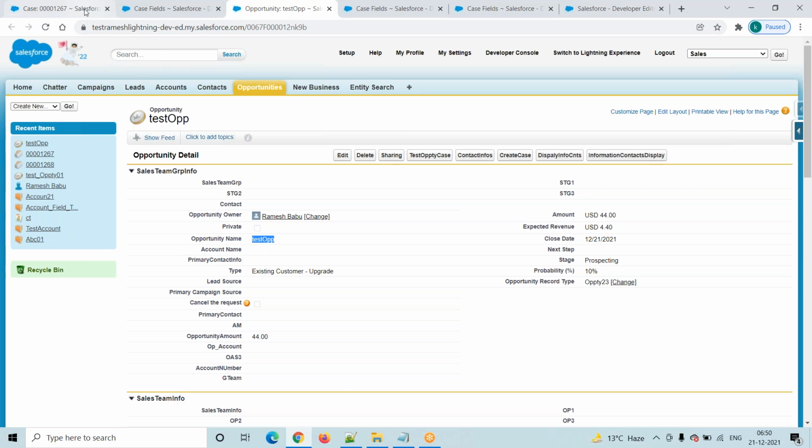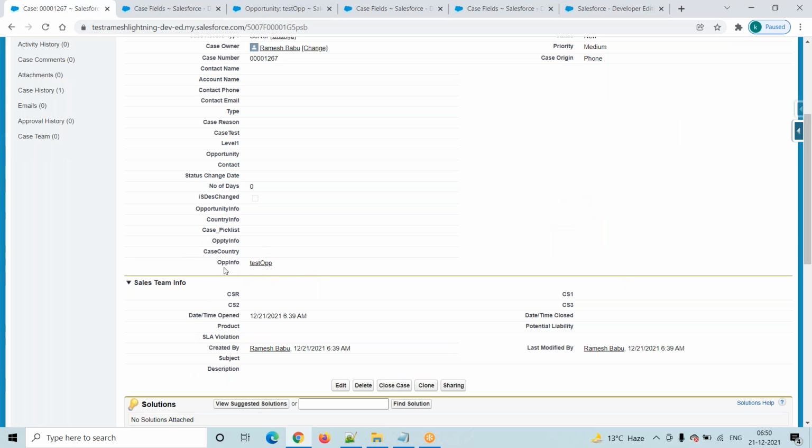But whenever we are coming into the back end for a lookup field, this is a lookup field with the opportunity, right? We have to always take the ID of this particular record, the record ID. Just remember, whenever we are coming into a lookup field or master detail relationship field, it will always display the name of that particular record in the UI.